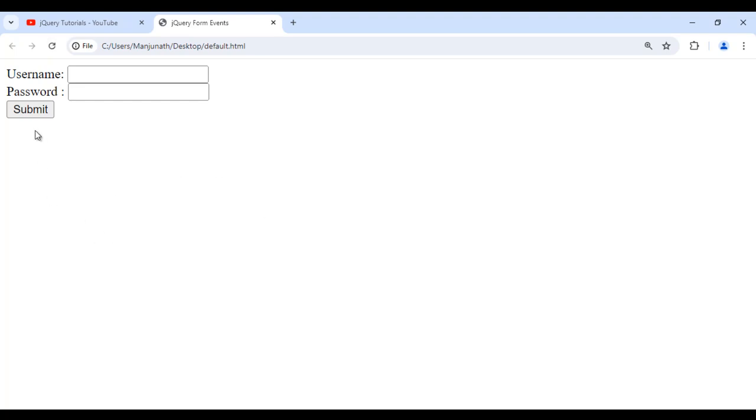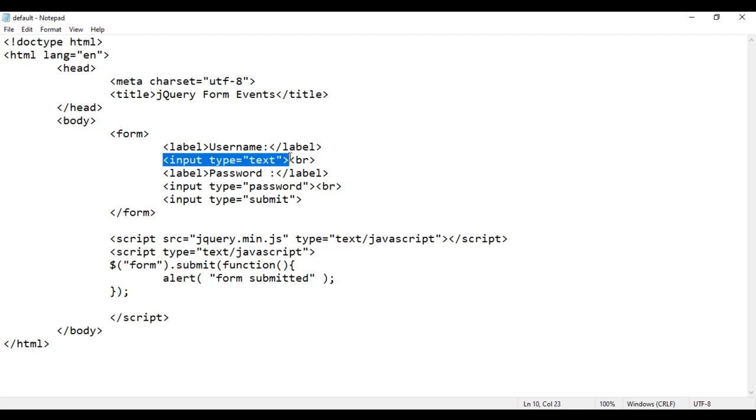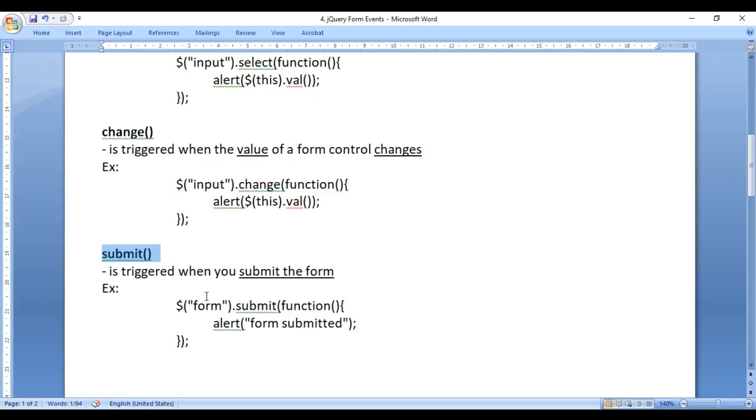Now check out what happens if I click on the submit button. If I submit the form, then you can see I got the alert box saying form submitted. So when you submit the form, automatically submit event is triggered and inside function is executed. It is telling alert form submitted, guys. So if you want, you can get the value of this text box, you can get the value of the password, you can display or do anything when you submit the form, guys. So that is about the submit event.